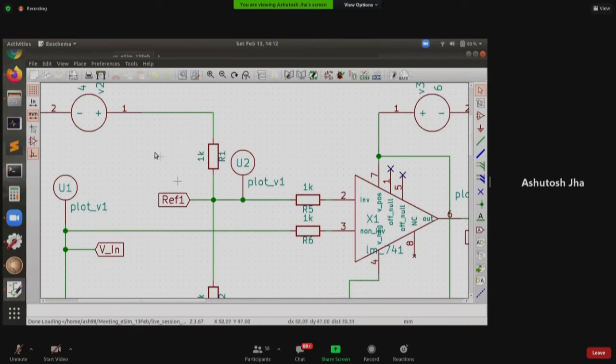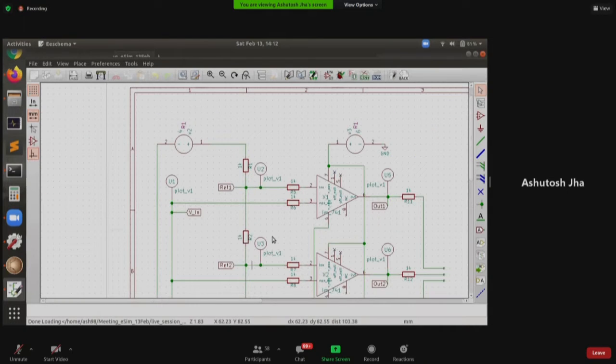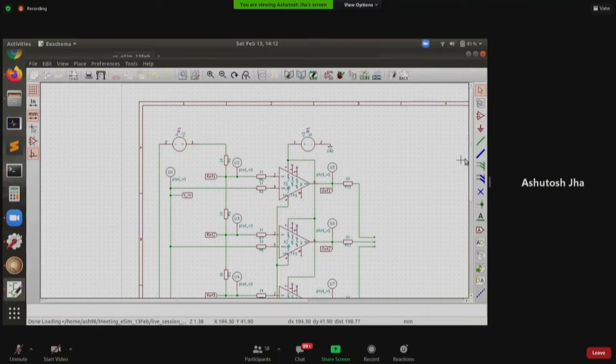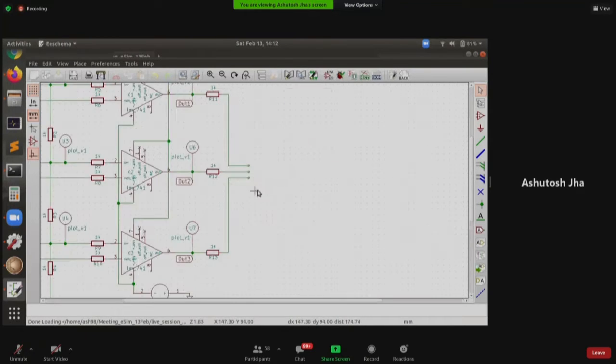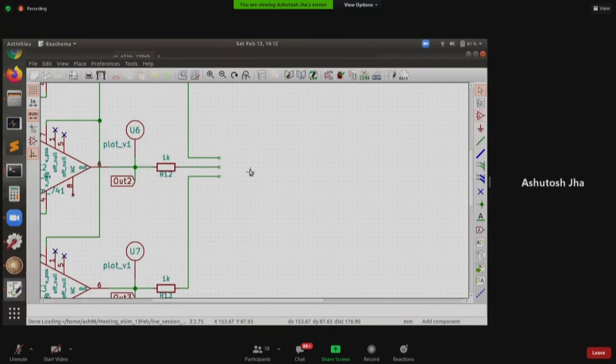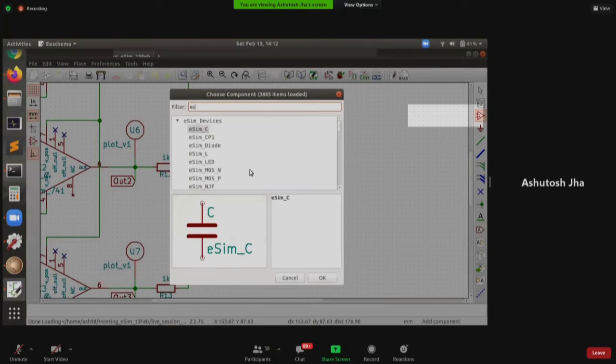And to the inverting terminal, we are just providing a reference voltage. So there is just a voltage divider in the inverting terminal. What this basically does is that when the input voltage crosses a particular threshold, like 1 volt, then the output of this comparator will go high. When it crosses 2 volts, the output of this comparator will go high. For 3 volts, similarly.